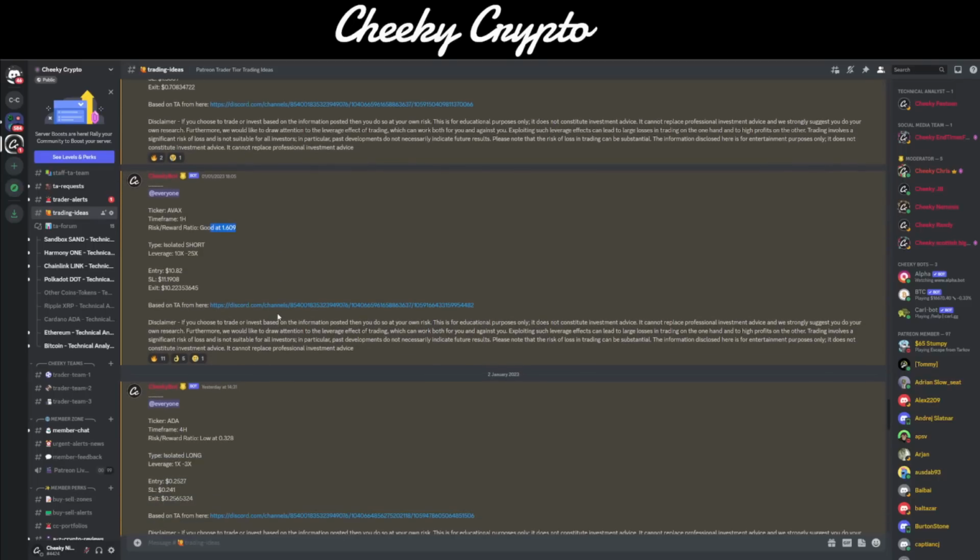Okay, this particular trade right here is showing us at 1.609. This is basically indicating that it's a potential good trade on AVAX. Okay, we should be thinking about a short potential on a 10 to 25x short for AVAX on the 1 hour time frame. Okay, this was a few days ago. Now it tells us that the entry here was about $10.82. The stop loss would be $11.19, and we should think about exiting at about $10.22.